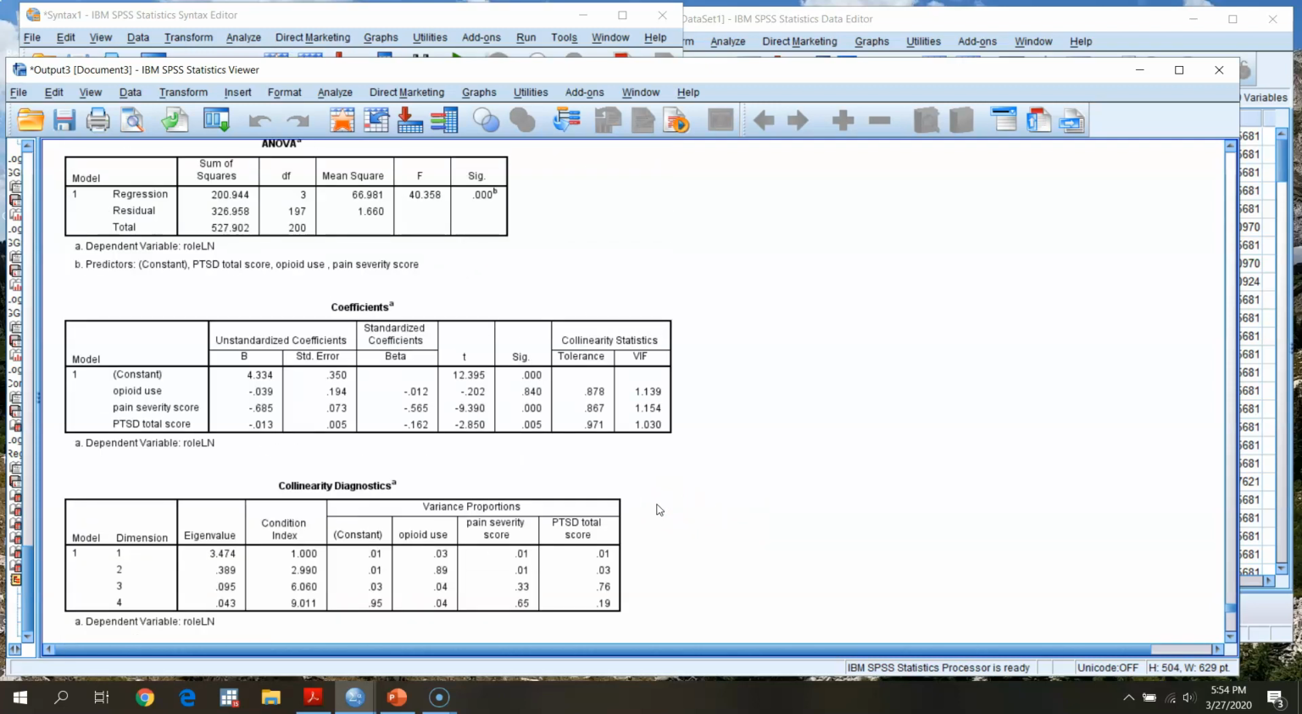Okay, so what we've done is we've gone through and we've taken a look at plausibility and missingness. We went through and we looked at univariate distributions.